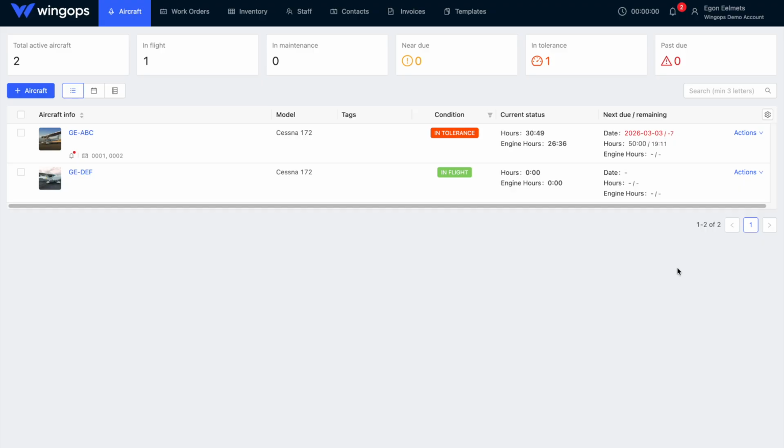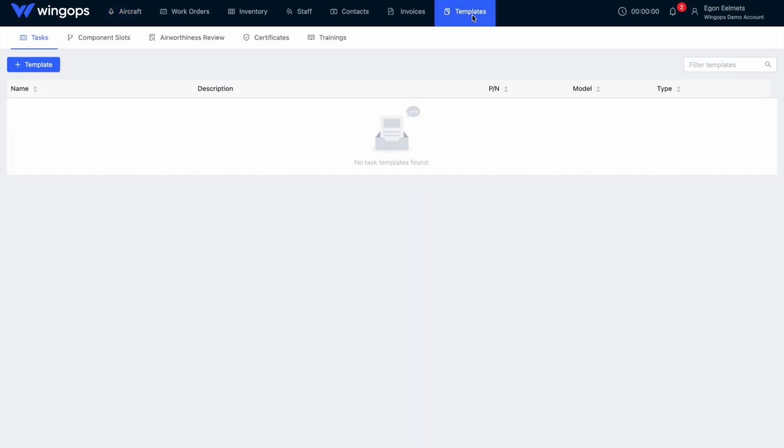Training templates are effective when managing multiple staff members who require the same qualifications. They save time and reduce manual entry. To begin, navigate to the Templates tab, then select the Trainings sub-tab. Click the plus template button to start.